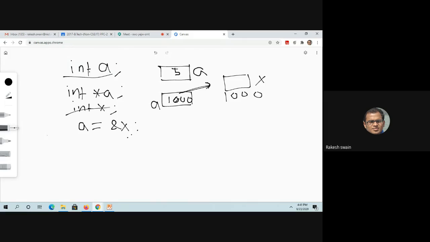If you only declare the pointer and do not define it, then what happens? Here it is called a dangling pointer. The pointer is declared but not defined. If you only declare the pointer and do not assign any address, that pointer is called a dangling pointer.